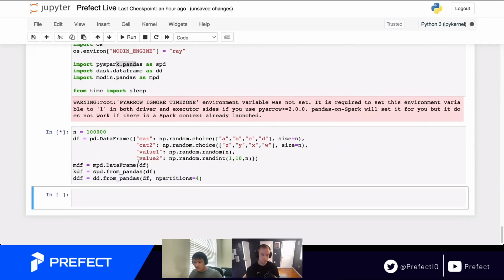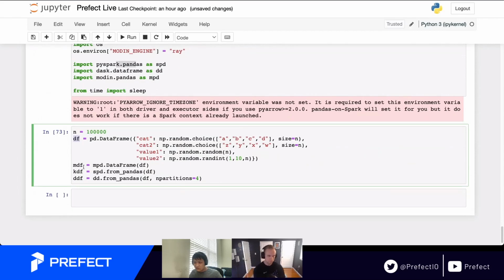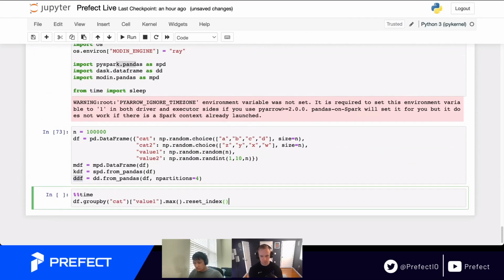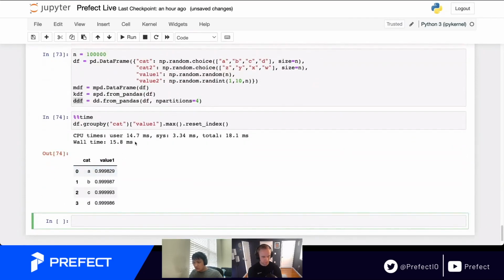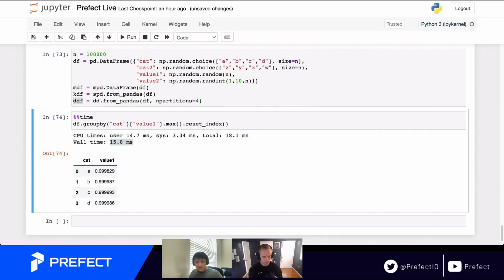So I'm going to make a bunch of data frames. This is pandas. This is Modin. This is PySpark pandas, and this is Dask. The first thing we're going to look at is, oh, okay. First we'll just do a simple group by and just time everything, right? So I'm going to do a group by on pandas. 15 milliseconds. And then we're going to do the Modin one.